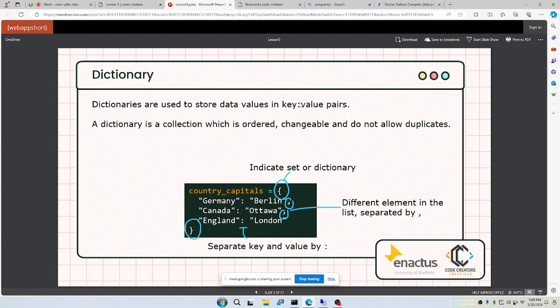First of all, we will talk about dictionary. Dictionary stores key value pairs. So what is a key value pair? You can see in this example, we have a variable named country capital. To use a dictionary, we use curly brackets. How to differentiate between a set and a dictionary is that we have key and value pairs, with a colon.